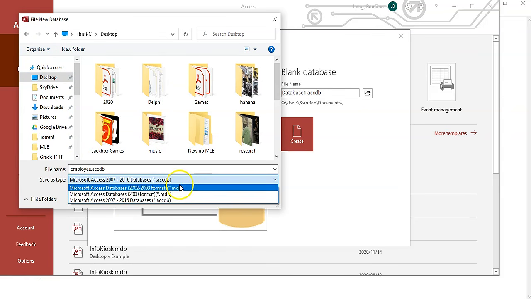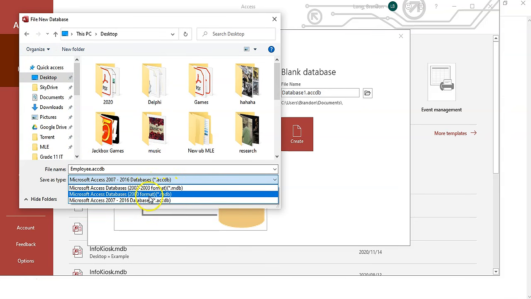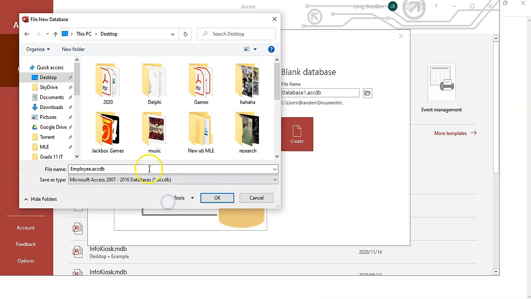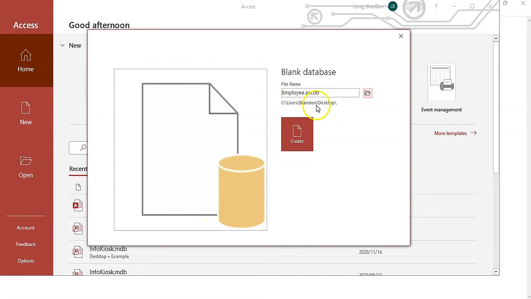You give it a nice little name, and here's a little feature. You can save it as older formats if you want. Some of you doing IT, if you want to save it to an MDB, maybe for your Delphi project, you want to save it as the 2003 format, but I'm going to keep it as ACCDB for now. So that's where I'm going to save it on my desktop, and that's the name I'm going to give it. I'm going to click OK, and then that'll change all those details there, and all I have to do is click on create, and therefore I will have my first database open when it finally opens.